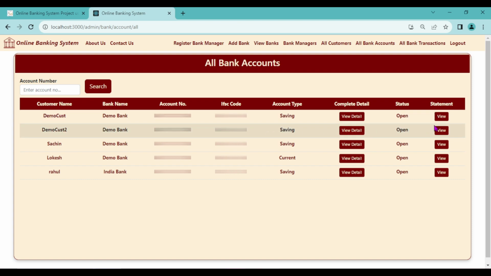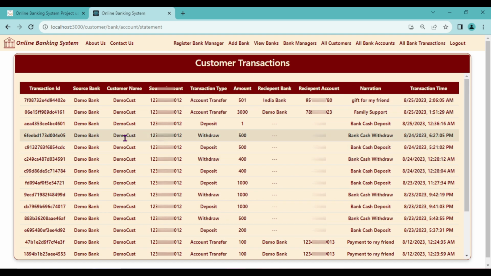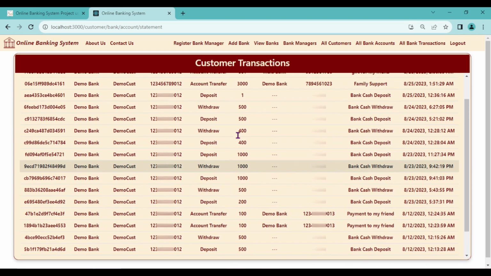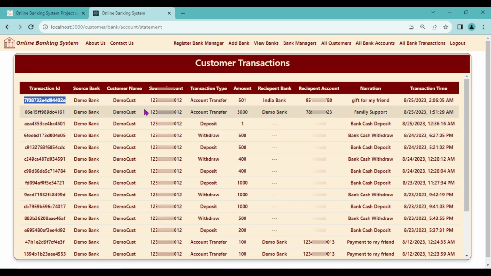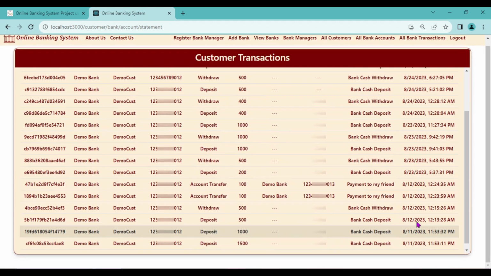Okay, so by clicking on this view button, then admin will be able to see the bank statement of this account. So I'll click on the view button now, and we can see the complete details are visible here. That is the transaction ID, the source account, the transaction type, that is account transfer, deposit, withdraw, the amount, beneficiary bank, the narration. We can see multiple narrations are present: bank cash withdrawal, bank deposit, then gift for my friend, family support, along with the transaction time.